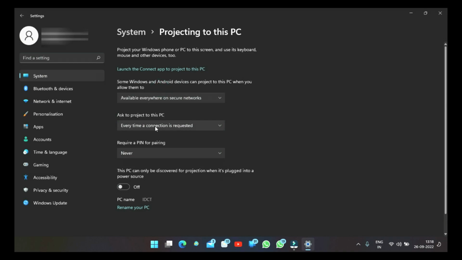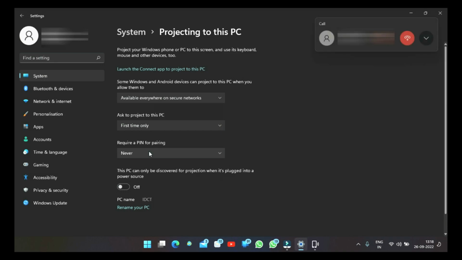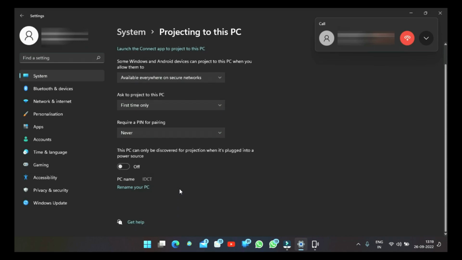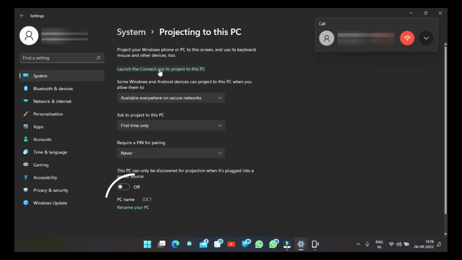Under Ask to project to this PC, you can select either of these options. It is up to your preference. You can set the PIN if required. So whenever a phone tries to project to the PC, the user will have to enter this PIN to verify and connect. Under the last option, it is again as per your preference, to enable casting only while the laptop is charging. Below that, check the PC name, as this name will be shown in mobile to cast your screen.